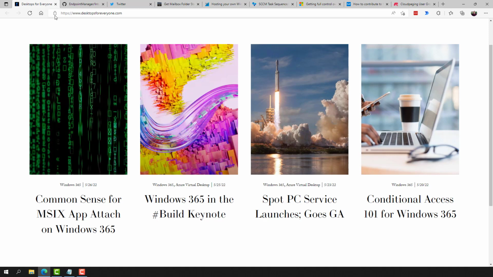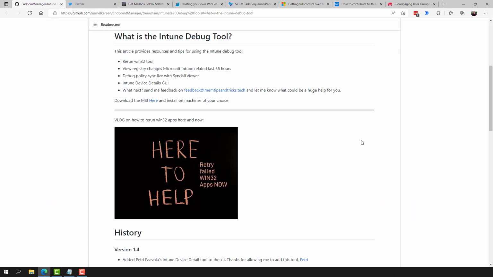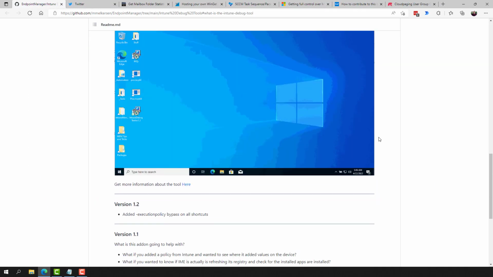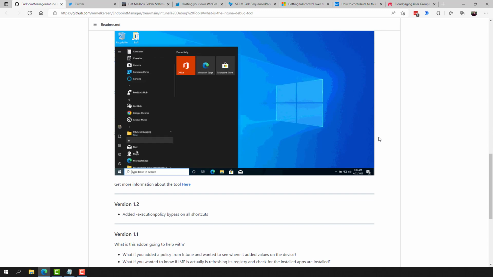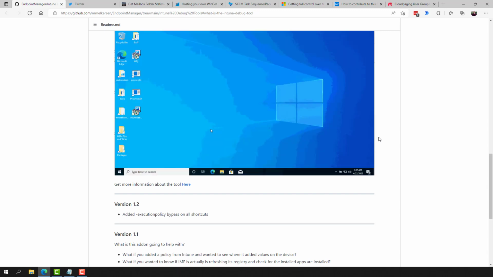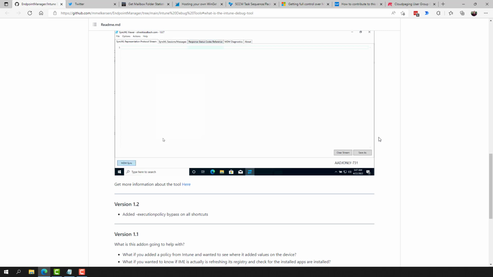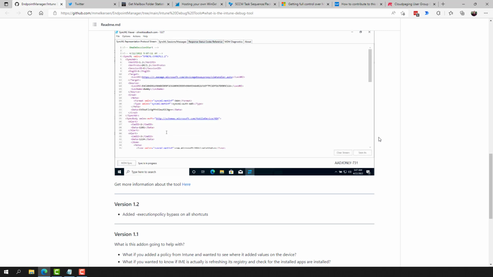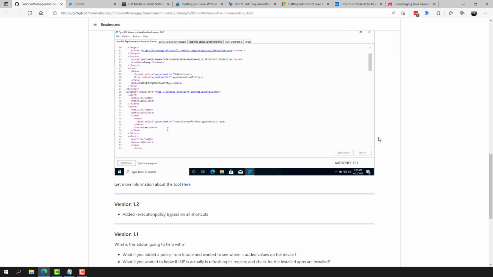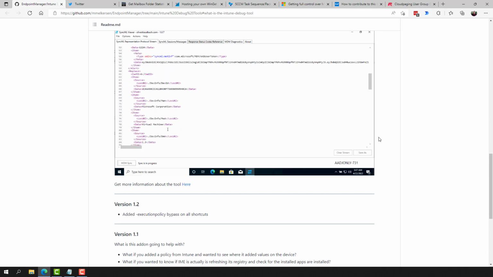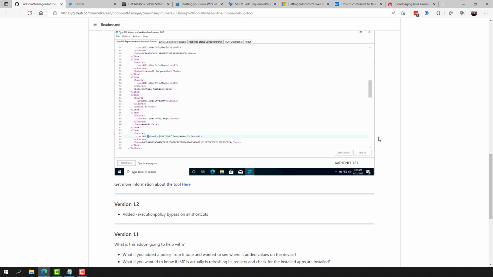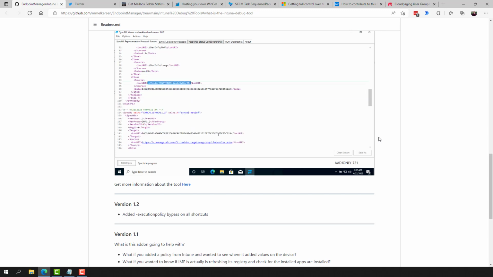The awesome Intune Debug Toolkit has been updated to version 1.4, and this version includes a nice device detail display and a beautiful UI, plus more. So check out the new version as well as some of the updated release notes on github.com/MMELKERSEN, but I'll share the link as well, to make it easy with this episode.